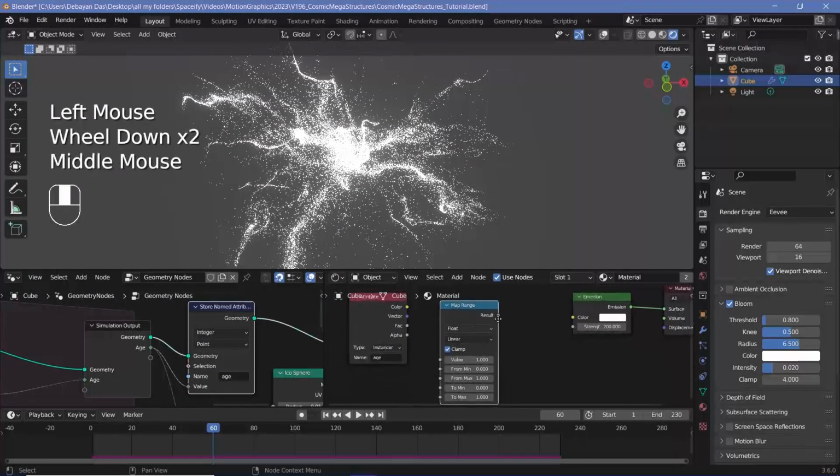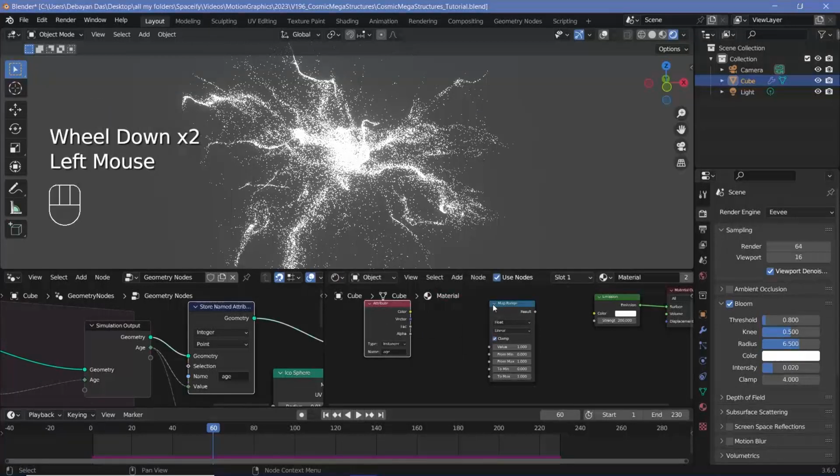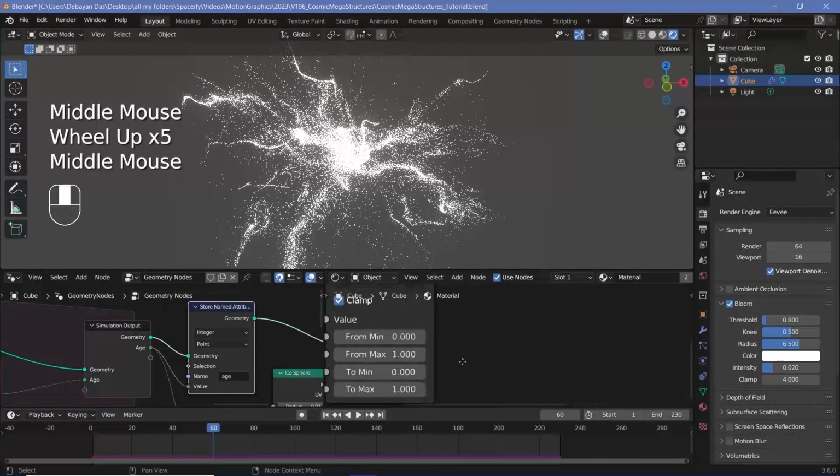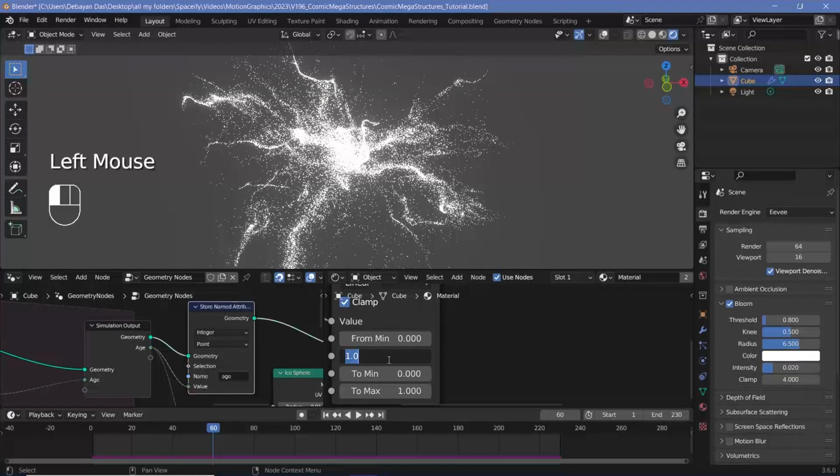Now I'll search for another map range node, because again I know that the age goes from 0 to 60, but if I have a color ramp, the factor of the color ramp goes from 0 to 1. So I'll plug this color into the value, and then I'll change the from min and from max from 0 to 80, and the to min and to max as 0 and 1 itself.